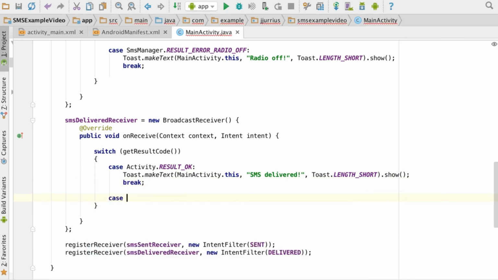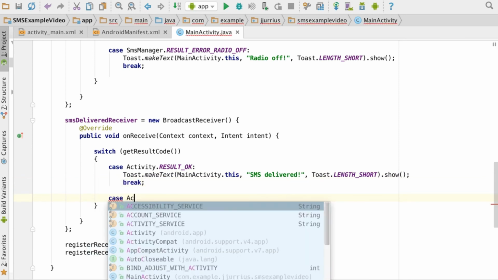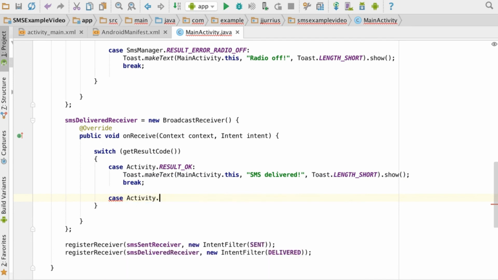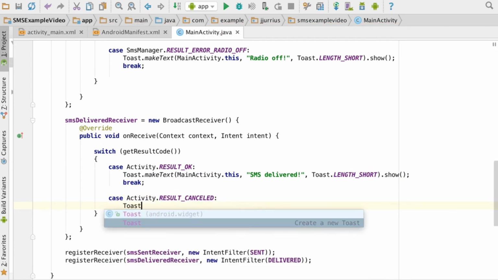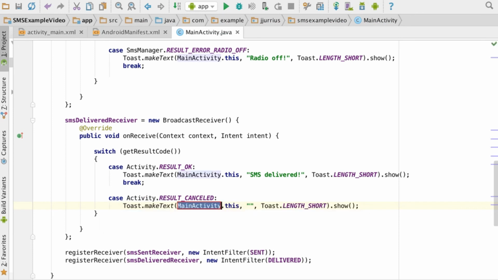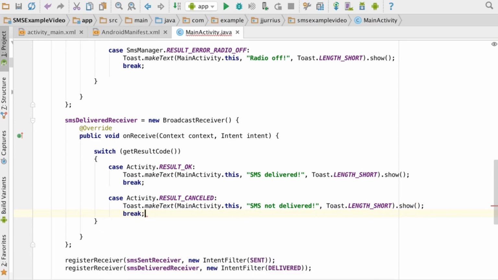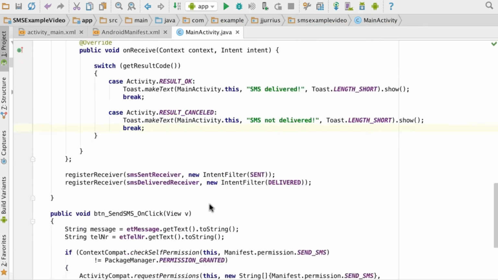And then the only other option is basically to say activity dot result cancelled, which basically means that that SMS has not been delivered. So I'm going to say SMS not delivered. So those are the two options that you've got, and then we break again. Okay, so that's basically sending out an SMS.